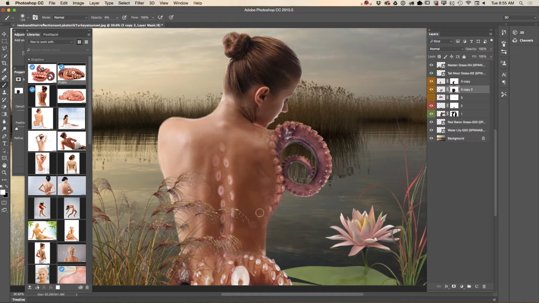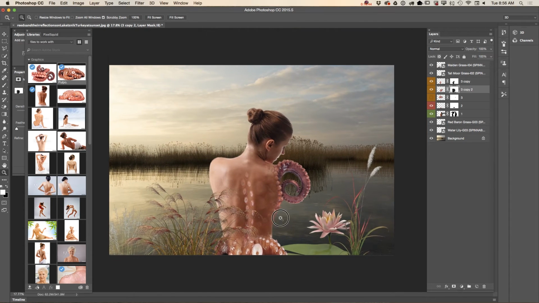As with any photo manipulation, you need to spend some time. If you don't want to spend any time, if you want to have a result very quick, don't start any photo manipulation project. Just like that. So step by step. Let me zoom in, zoom out.